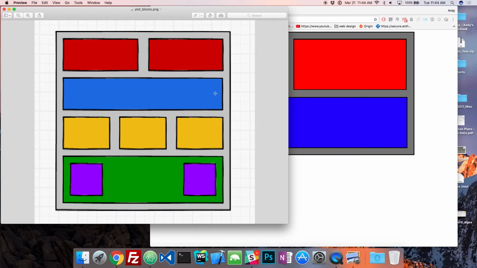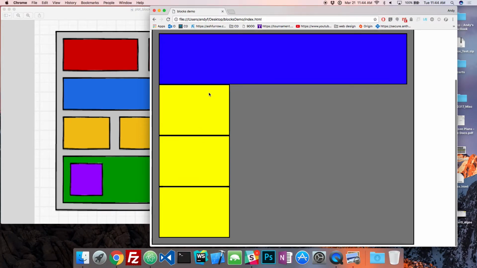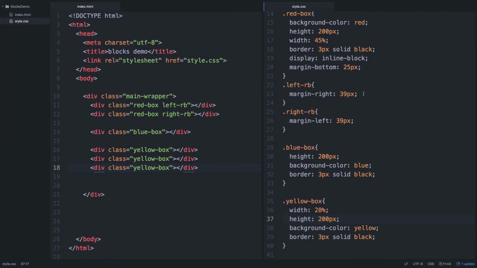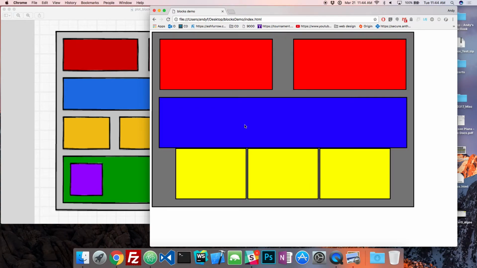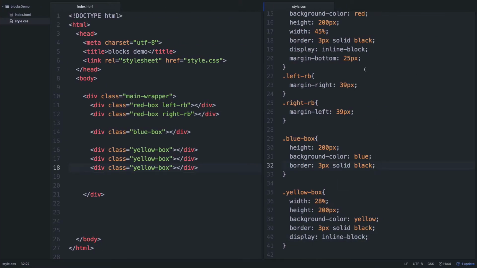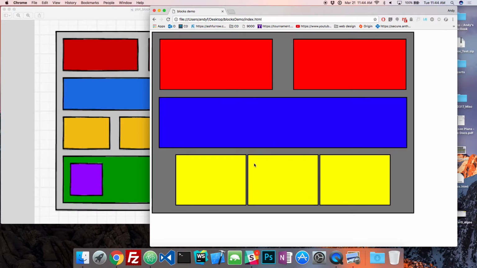If we take a look at what we have, it's display block. So we need to make these guys all display inline block, like that. So once we do that, they should be side by side, right? We can give this guy a margin bottom to push all 3 of these guys down. So for the blue box, I'm going to give it the same margin bottom, 25 pixels. And then we can just give these guys some space, right?